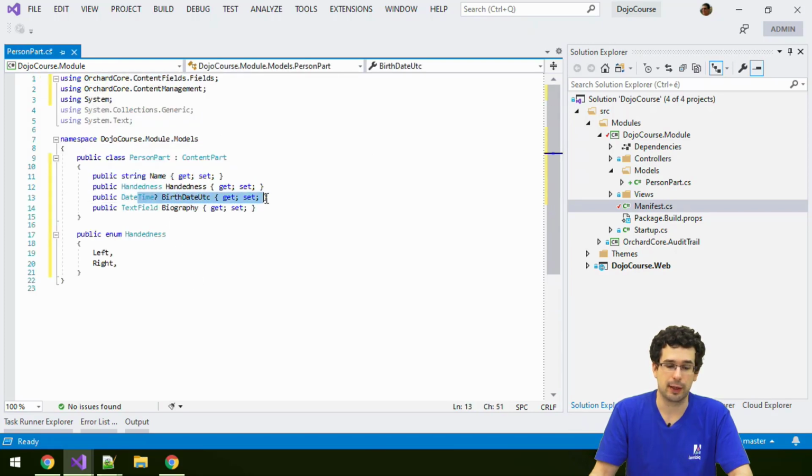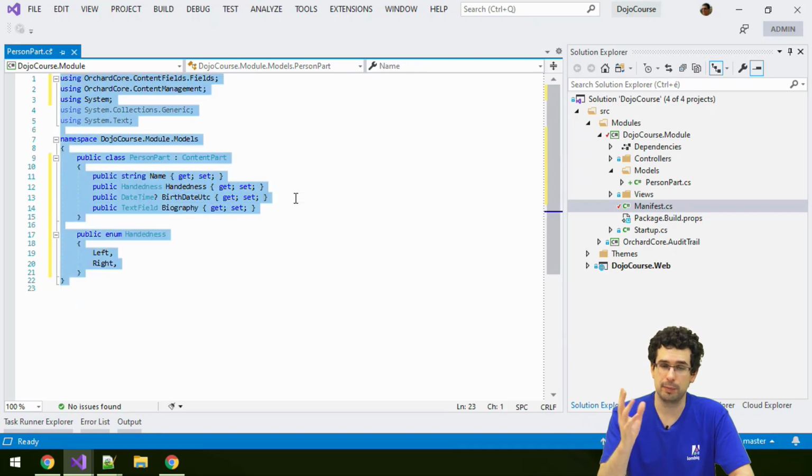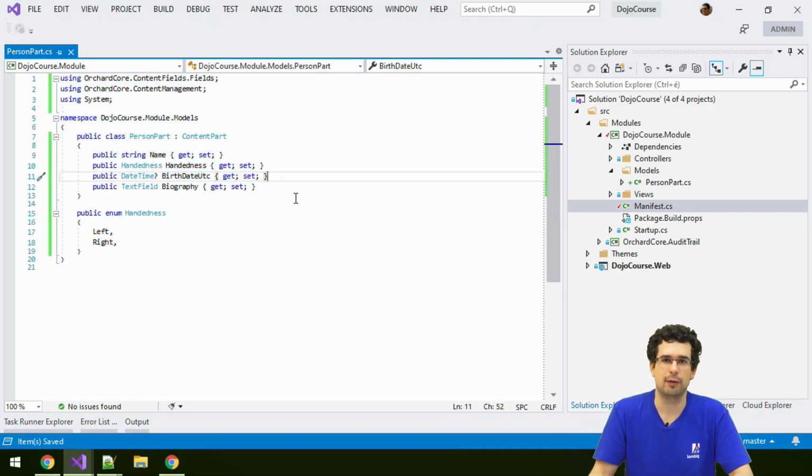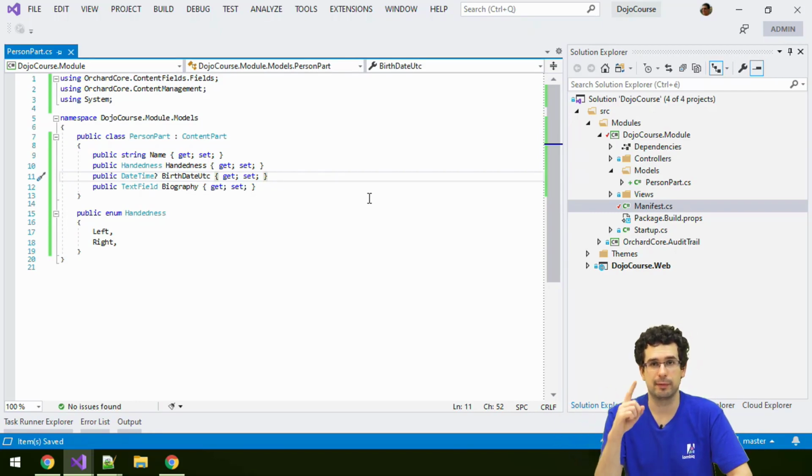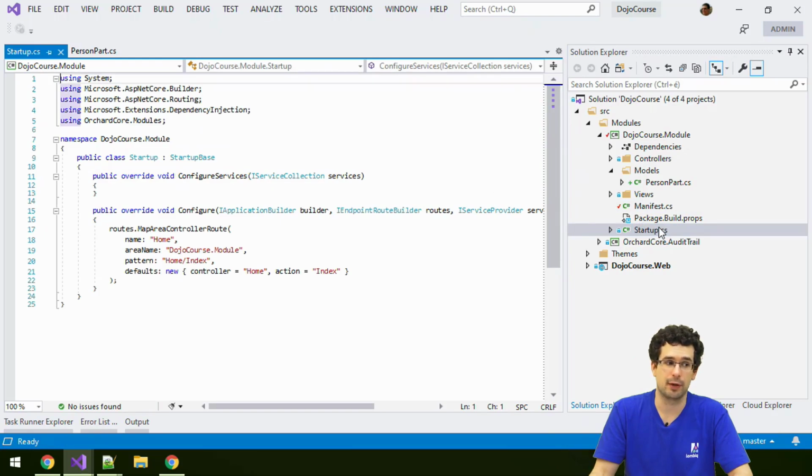Alright, so now we have the text field here as well. So far so good. Now we have modeled our content part class. That's a good beginning, but it's not enough yet, not nearly enough. The next step will be to make this part actually available in the system. And there is one very crucial, but very small step necessary here, and that's registering it as a dependency in the startup class here. We haven't yet done anything in our startup class, so now it's a good time.